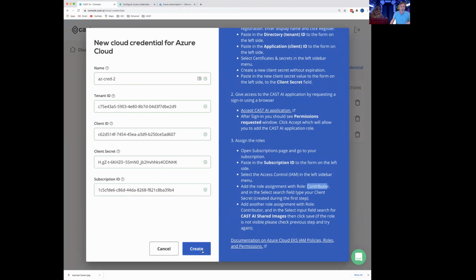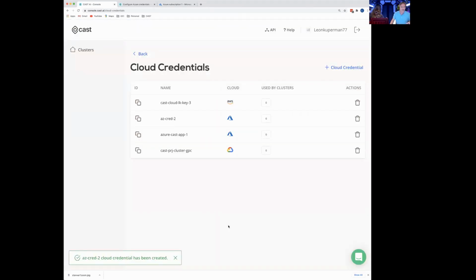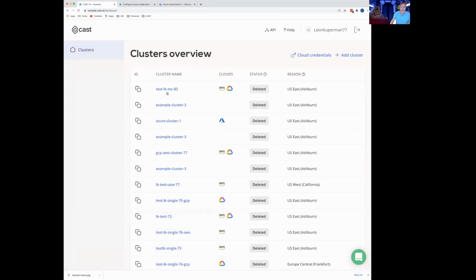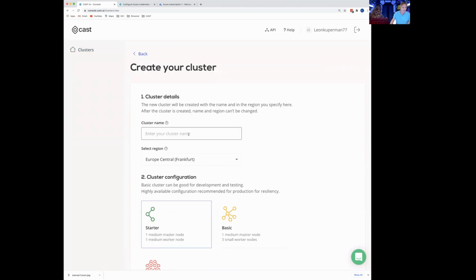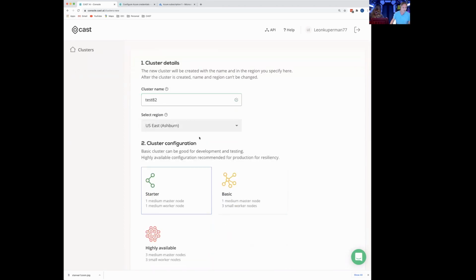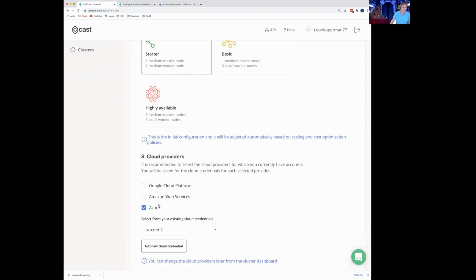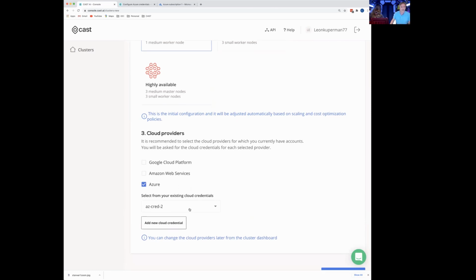So if we hit create Cast and all is successful, Cast will go validate these credentials and make sure that you can create resources under your Azure account. So I'm going to go ahead and create. We'll get the test. And sure enough, we've got our credential AZ Cred 2 created. And now if you actually add a cluster, give it a name, choose a region, and choose Azure, you should see the credential that you just created available in the drop-down menu to create resources in your account.